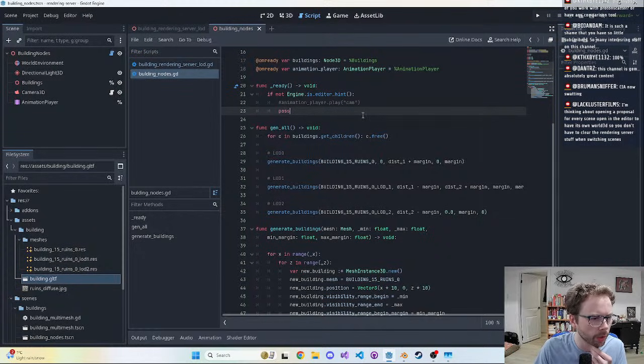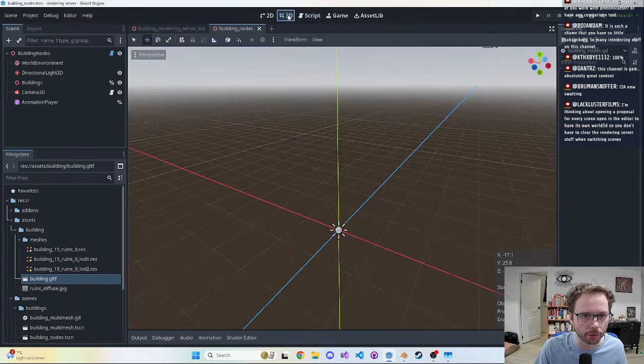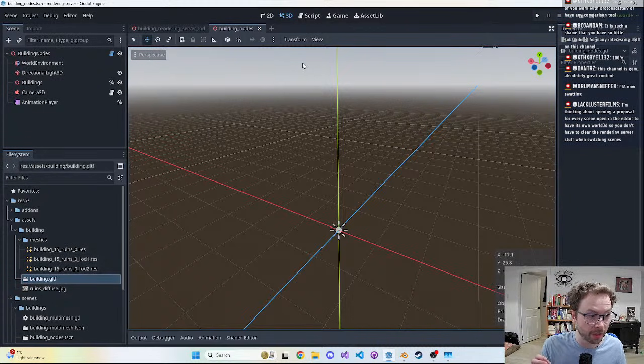I was thinking about opening a proposal for every scene, opening the editor to have its own World 3D. Yeah, that would be really nice. Agreed, 100%. I'm wondering if that would cause Godot to freak out, because my understanding is that each World 3D is tied to a viewport currently. And if you had independent viewports, that would probably cause the rendering system to lose its mind.